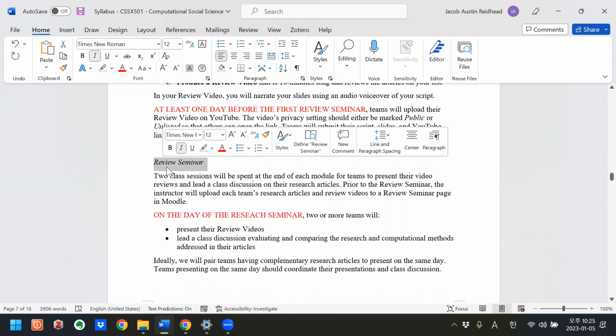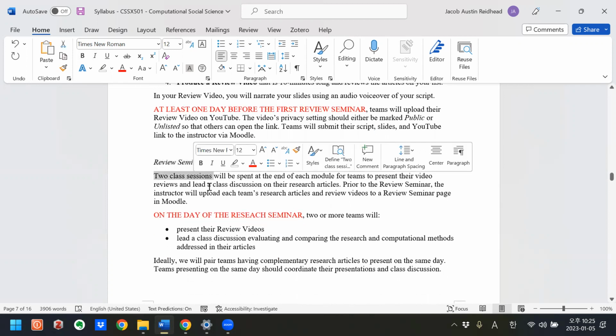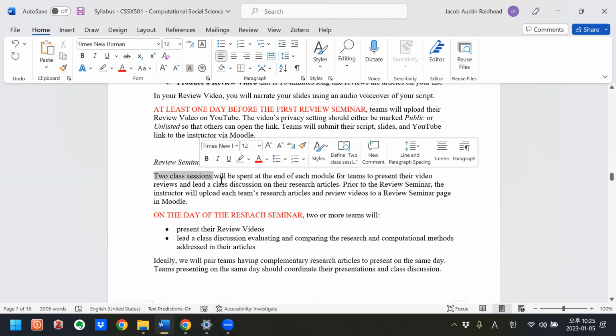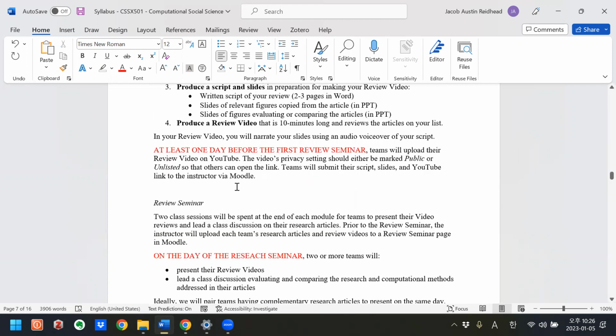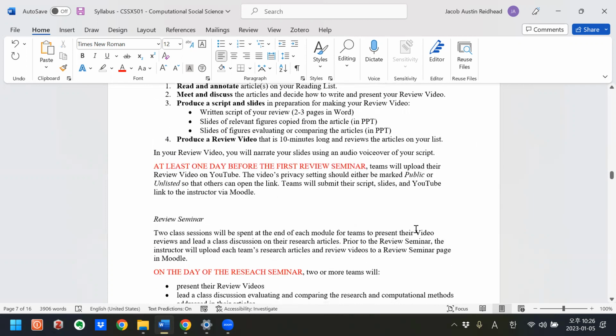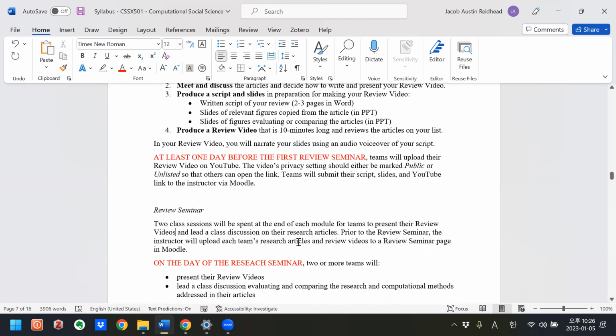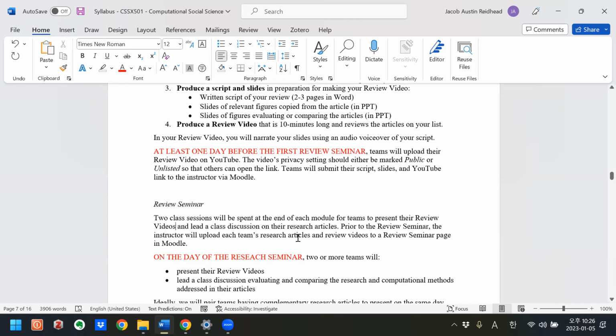we'll have a review seminar, which is 2 class sessions. So 2 class sessions we'll spend at the end of each module, module 1, 2, 3, 4. Each module will have 2 class sessions dedicated to a review seminar, where teams will present your video reviews, and you will lead a class discussion on your research articles.